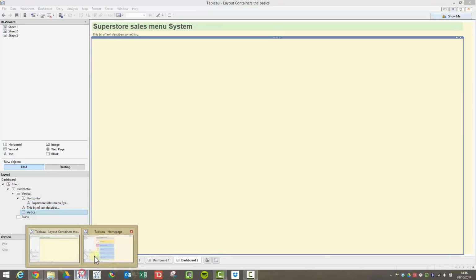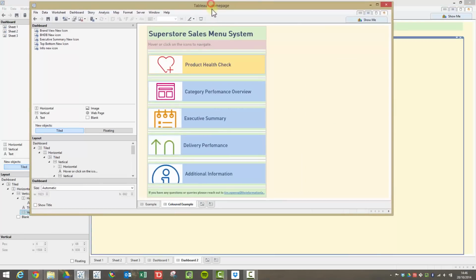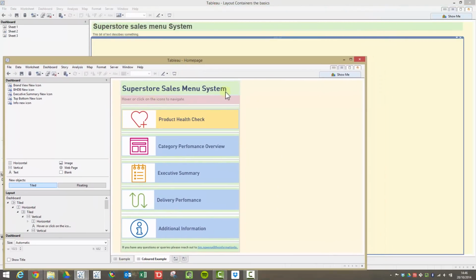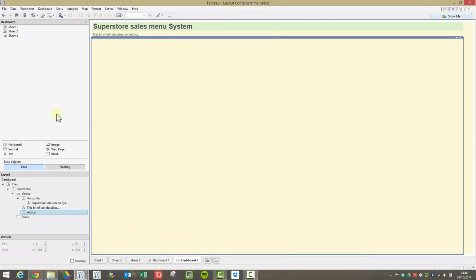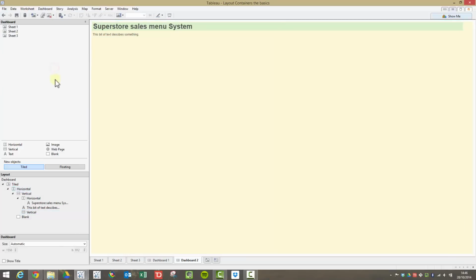And if we compare that to what we have so far, you see it's very similar. We've got our Superstore sales item there, and "hover or click on the icons to navigate," which is our description text, and now we're getting into the bulk, the meat of this area here. Now I'm going to use images rather than sheets for now, just to show an example of how to do this quickly, but you can use sheets instead of images where I use the icons.